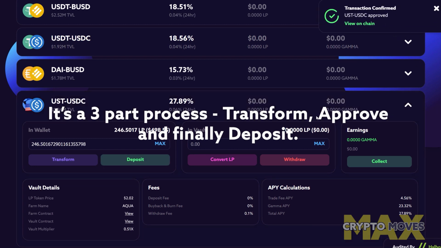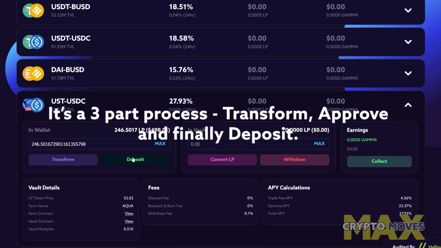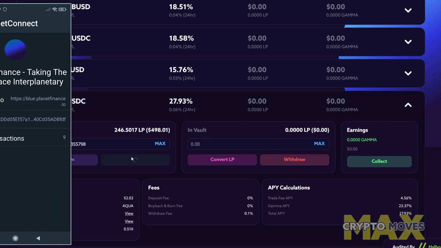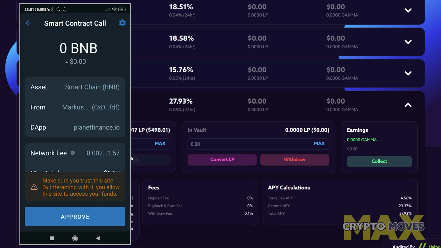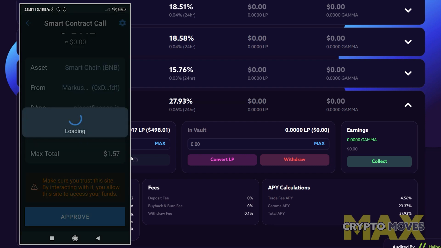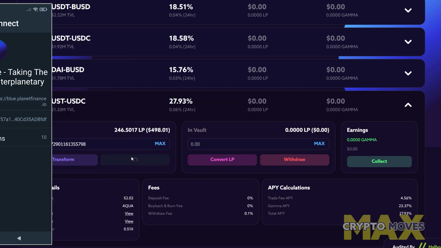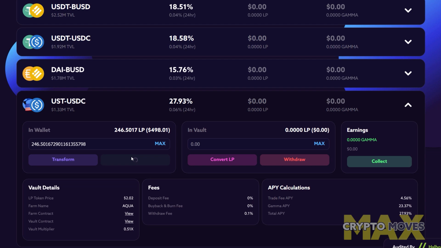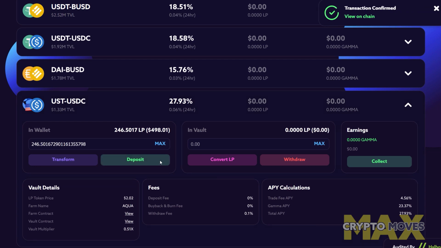Transaction has completed. Deposit. Approve it. Wait for the transactions to complete. And it says this time it did complete.